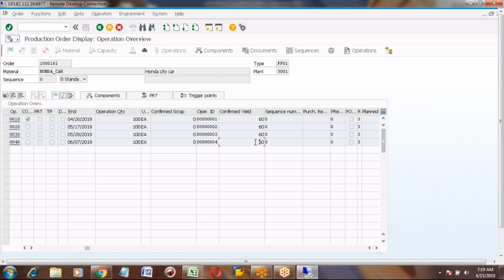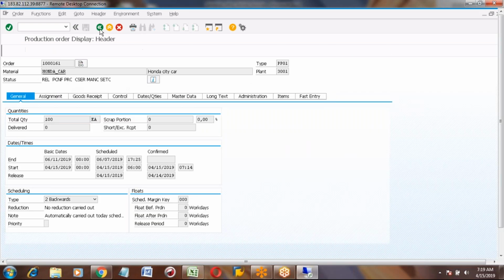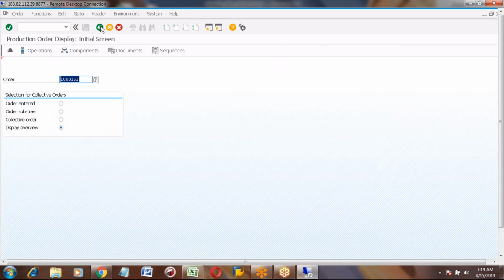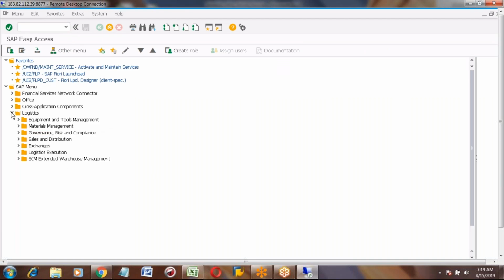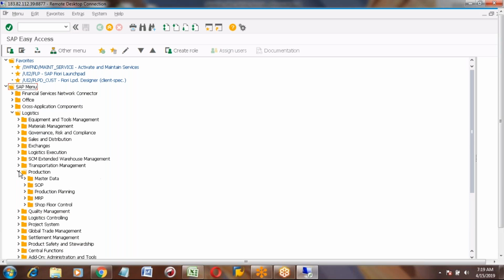Is it clear how to do the confirmation? Yes, clear. Now I will show you 2 more transaction codes. We have another 2 transactions related to these confirmations. I will show you what those are.